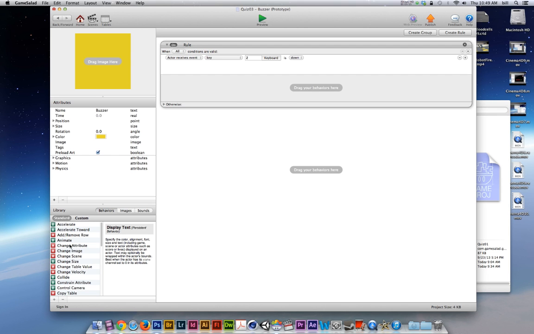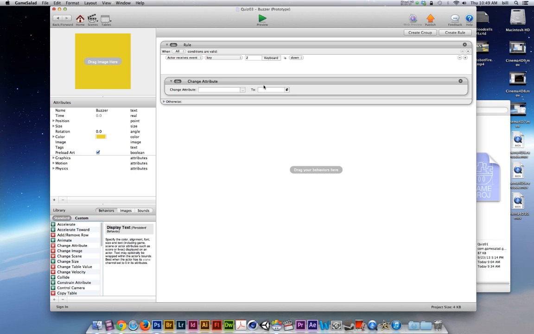So what we'll do is use that same change attribute action that we used before, but I'm going to drag and drop this into my new logic here. And we're going to change this attribute.